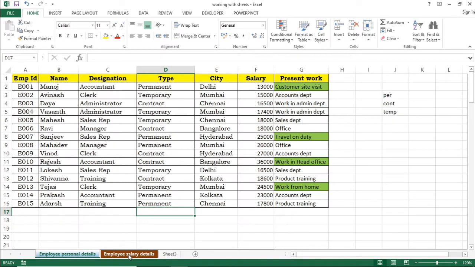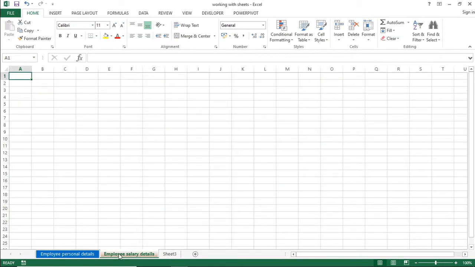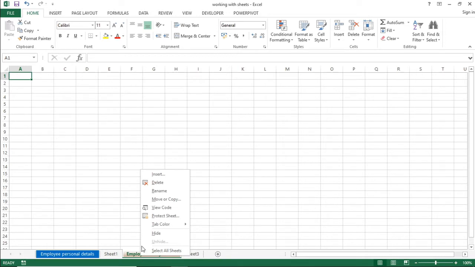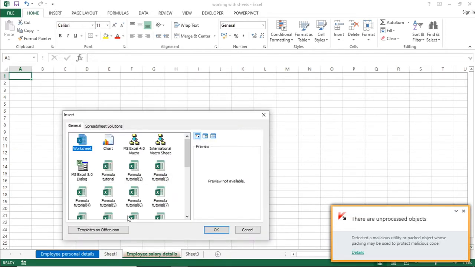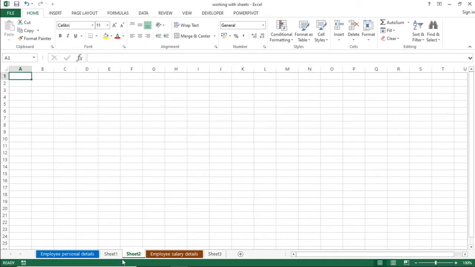Now, I will click on employee salary details. Now this sheet becomes the active sheet. I can click on the Insert option and I will use Insert Sheet. So, it is inserting a new sheet. You can do this by just right clicking on this and using Insert, Worksheet. So, this is how you can quickly and easily add new sheets in Excel. Clicking on this, as we know, it will become the active worksheet.